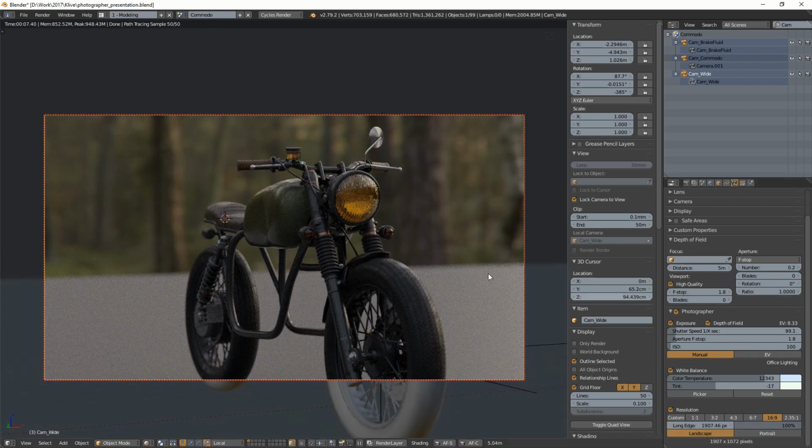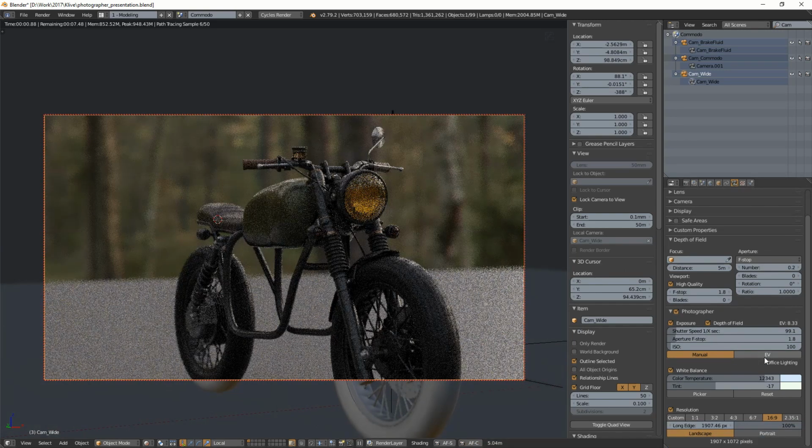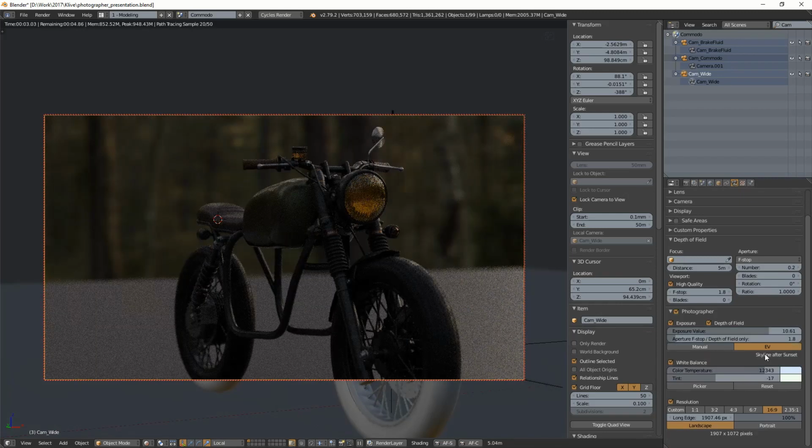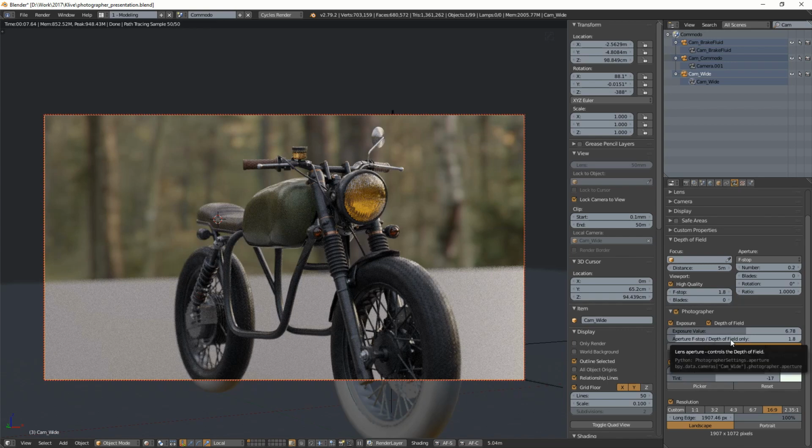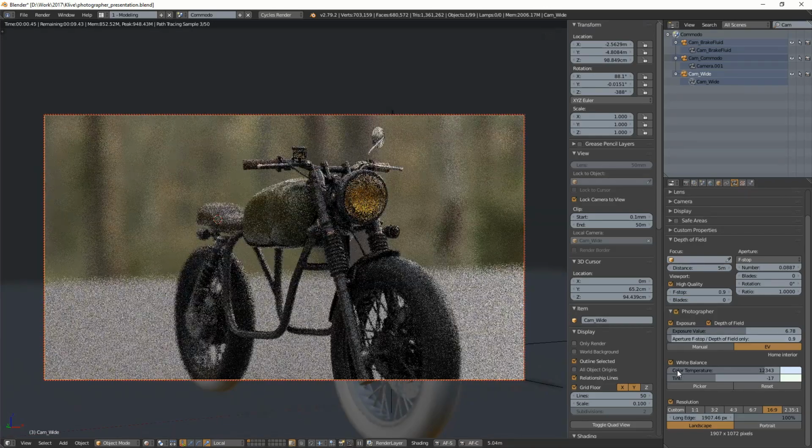So let's talk about exposure. As I said, my preferred workflow is using exposure value. The reason for that is that it's really easy to just set the exposure and the brightness of your image. And then this aperture f-stop value is only used for the depth of field. So then you can control how much bokeh you want in your image.